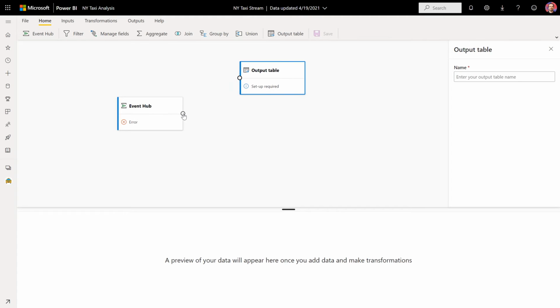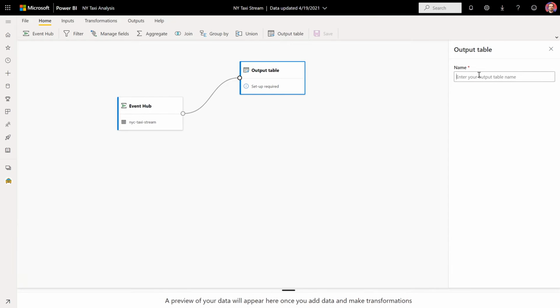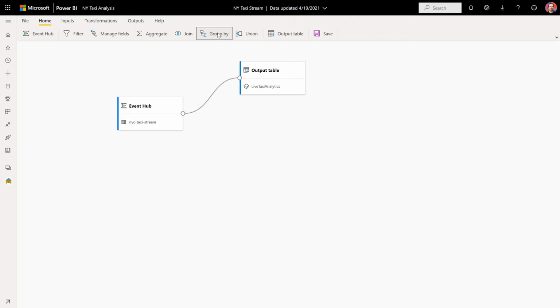To output in Power BI, what we have is an output table. It's as simple as that. We can just name it, and then all of that data is going to be dropped in Power BI. But also authors have all of these different transformations available.